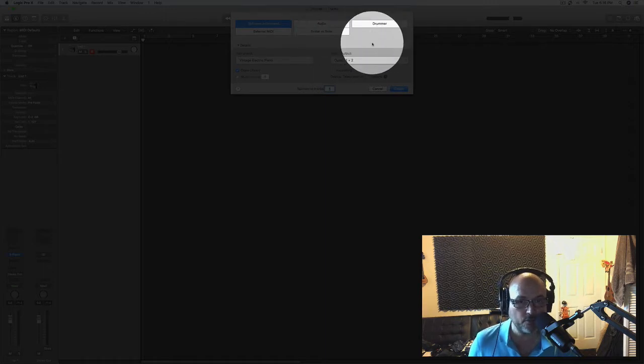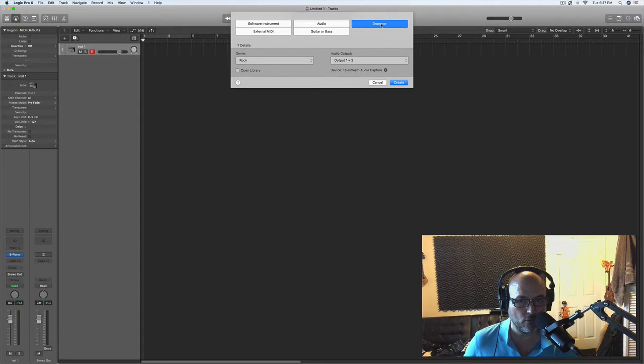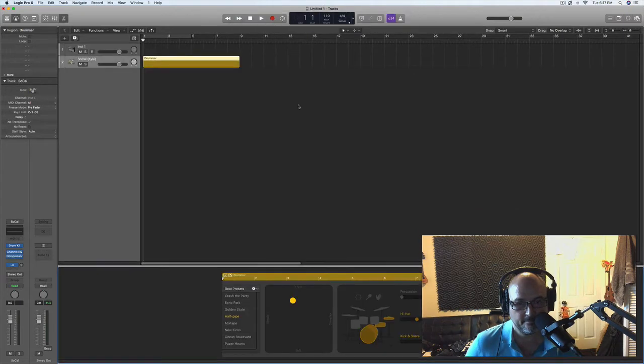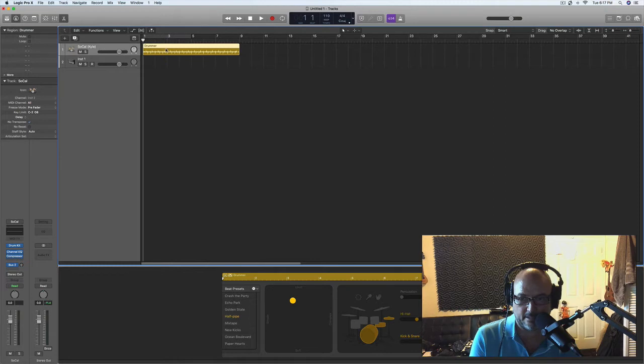Now I have never used this drummer track, but I'm gonna use it right now. I use other plugins for that, and I like to program my own drums. But for the sake of time, I'm gonna create a drummer track and go with the default rock. There it is, I have a drum track. Now I like my drums on top, so I'm gonna move it to the top, and let's loop it.